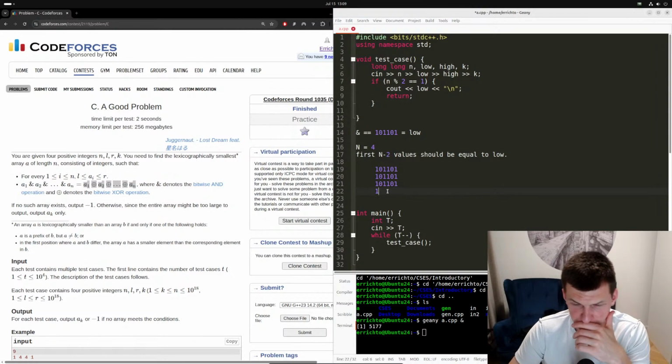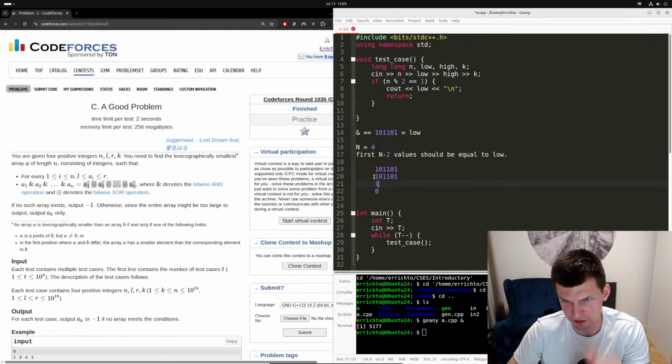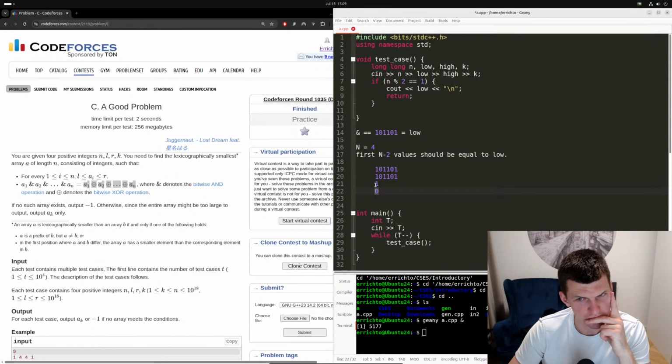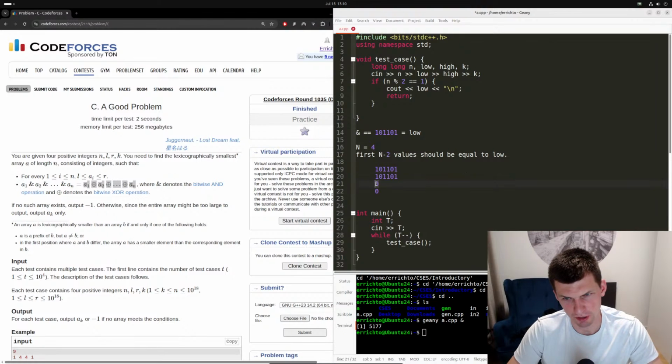And here, let's see. One of those two elements should be 1, the other 0. No, but then the bitwise AND will not agree. So both should be 0. But that's impossible. So maybe it should look like this.